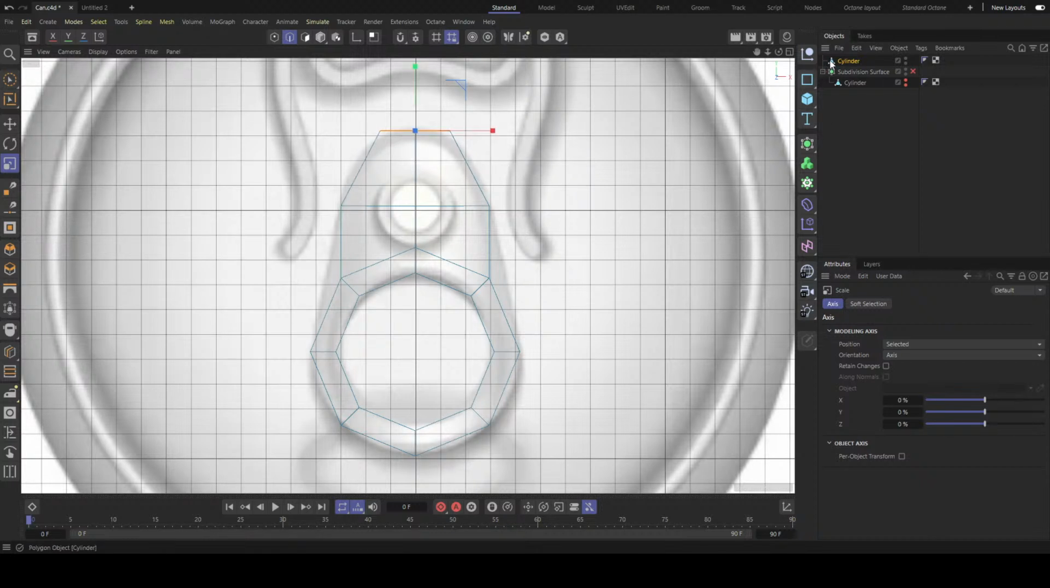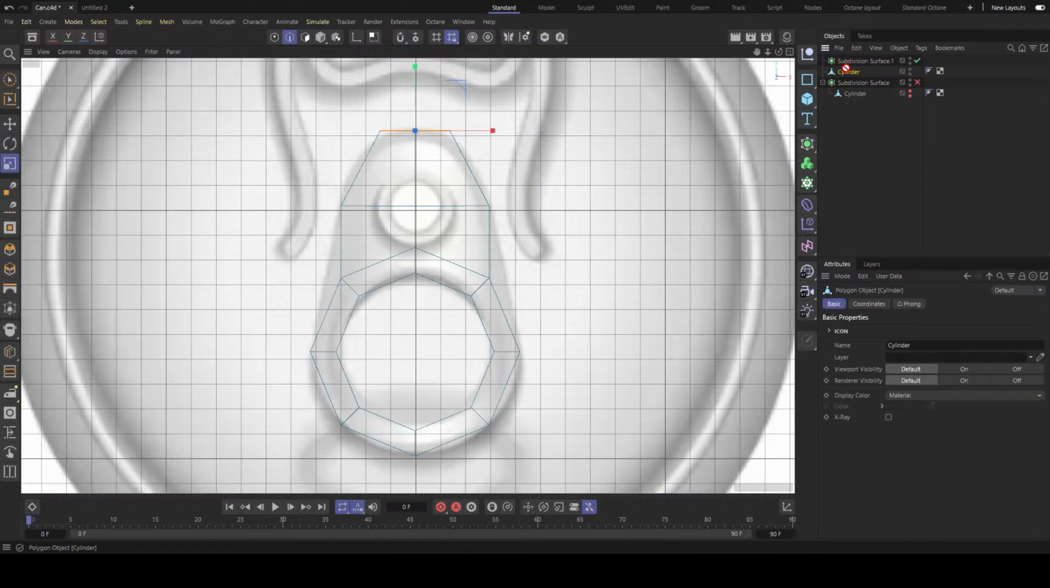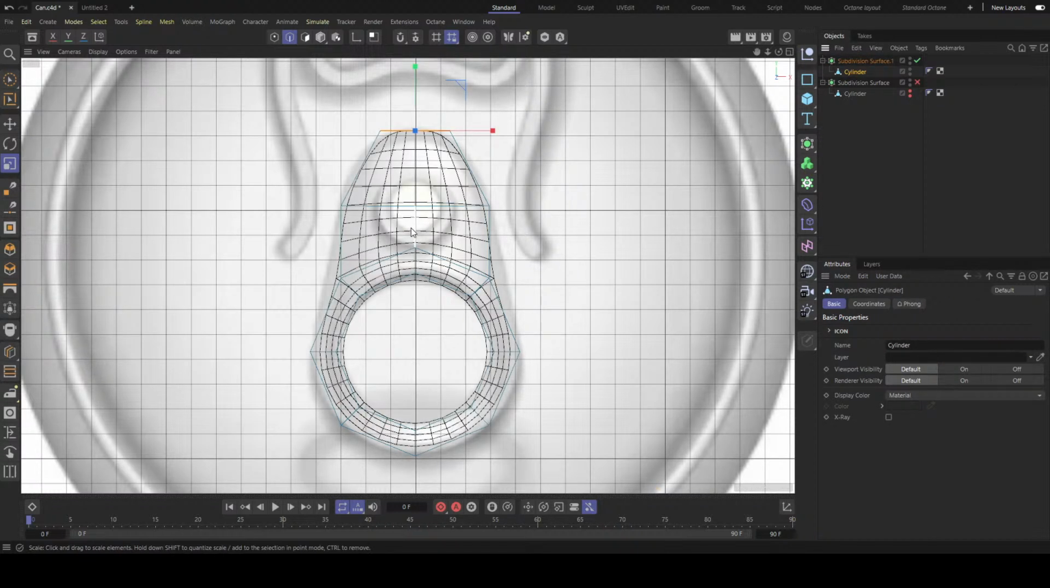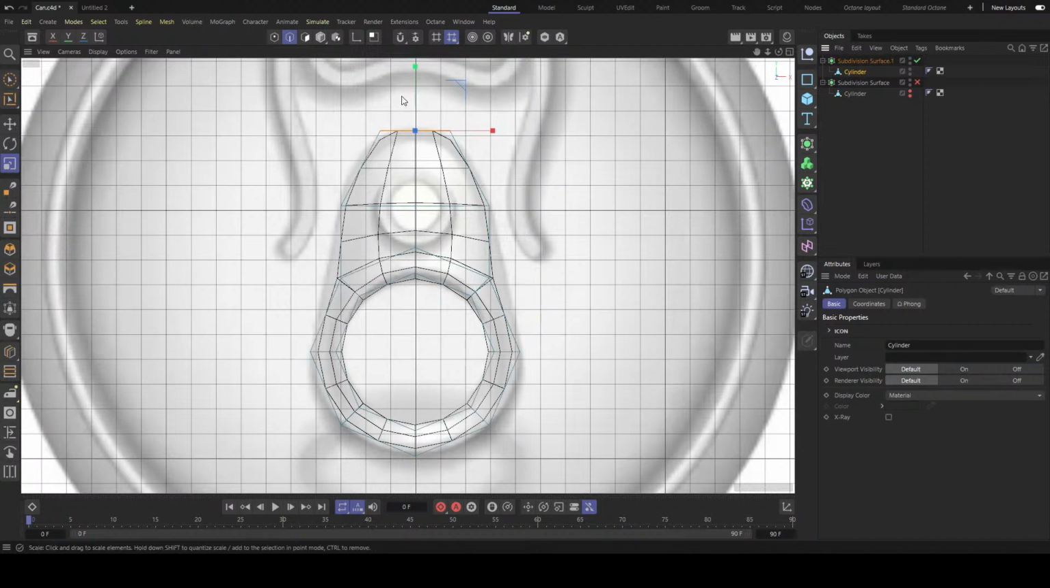Now, if we put a subdivision surface and then make this cylinder a child of this subdivision, this is what we have. So you see what's going on, following that shape really nicely. So what I want to do is, let me reduce this subdivision to 1 so we can see what's going on. Then select the cylinder itself.